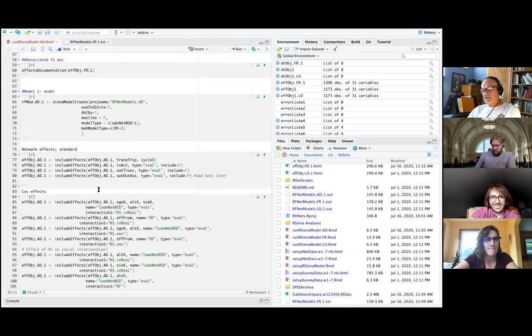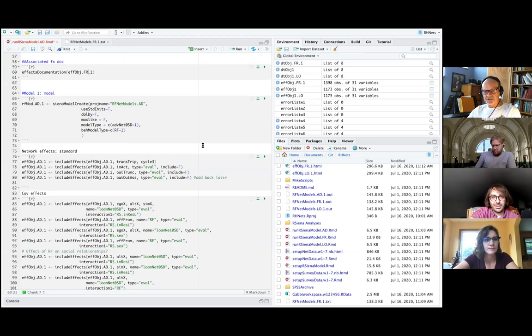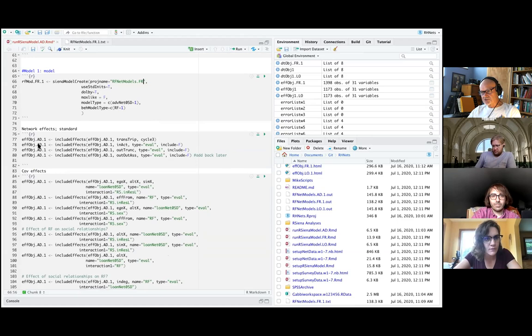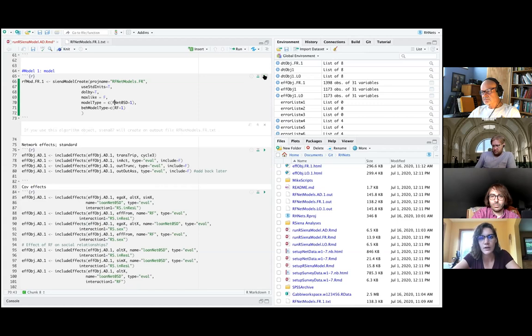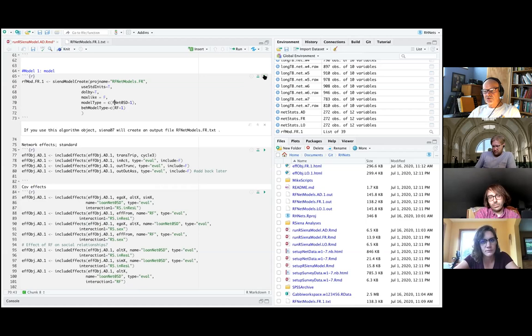Now we're going to create a model object, and line 66 starts. So go ahead and change the AD to FR there and also to the right. Under rfnetmodels.ad, change that to FR. Change the advnet0.sd spec to fnet0.sd, and that's a lowercase f. Yes. Okay. And you can leave the behavior model type the same because that's unchanged. Now go ahead and run that. It's telling you that any output you get from a model that uses this particular model spec will go into this text file called RFNetmodels.FR.txt.